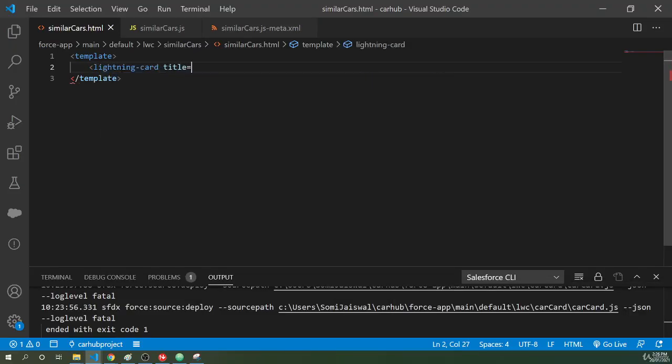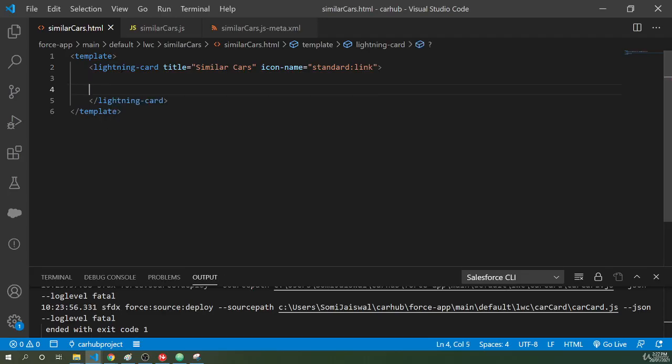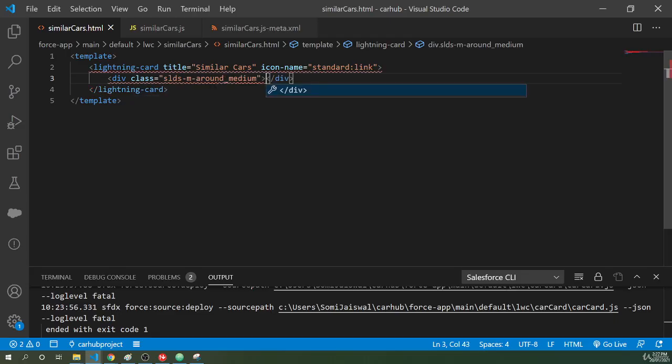Let's give the title similar cars, and we can give the icon name as well. So we can add the icon to the card, and here we can say standard colon link, and this will be our heading of the card. Then we have to create a button here, but before that we can create a div with a margin around. So we can say div class SLDS margin around medium, and we can give horizontal, both is fine.